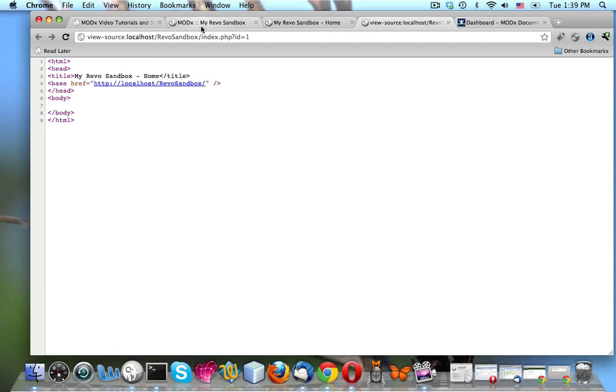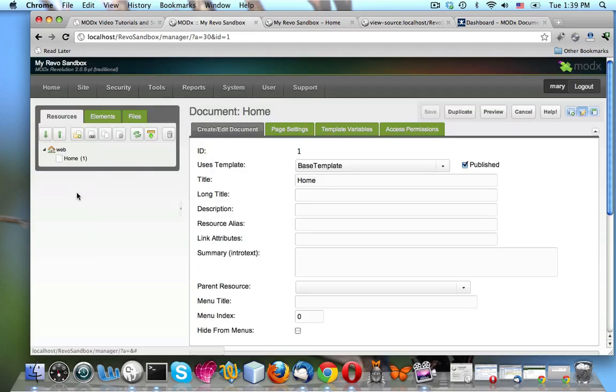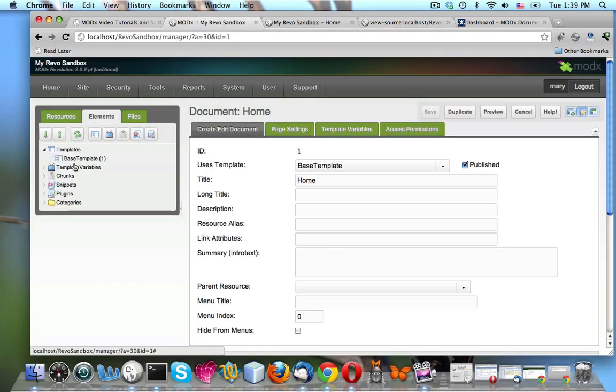Now we're going to go back here to our sandbox, and if we go to elements, and under templates, usually it will be folded, closed. If you just click on that little triangle there and open it up, that shows you the list of templates. And right now there's only one template, known as the base template. Currently, the base template is what ships with your standard install of MODx Revolution. So let's open that up and look at it.